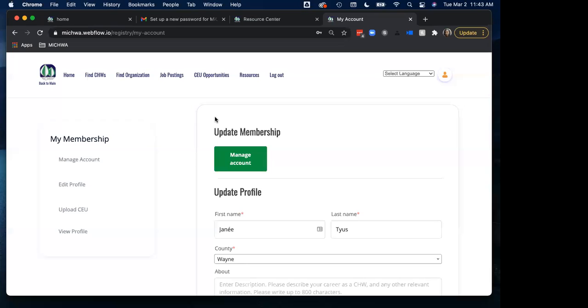If you're on the CEU list, but you don't have a CEU period or you're MiCHWA certified, we should talk, because that doesn't make sense. You're only on the CEU list if you're MiCHWA certified. And if you're MiCHWA certified, you have a CEU period. So let's talk, Sarah. You can email us.